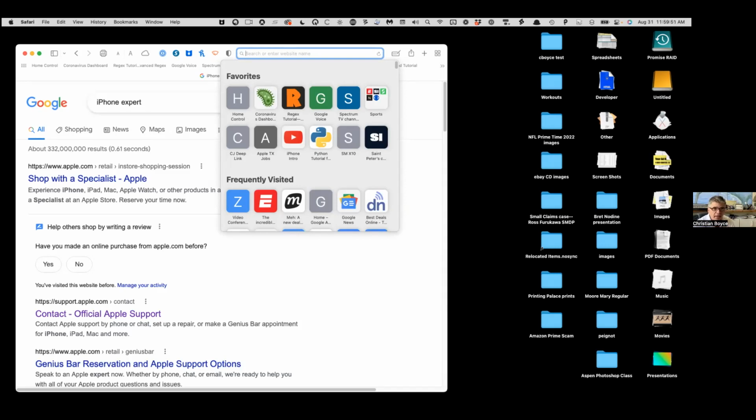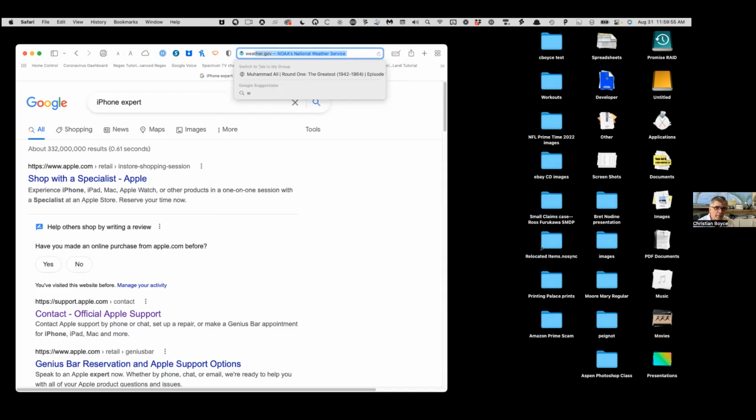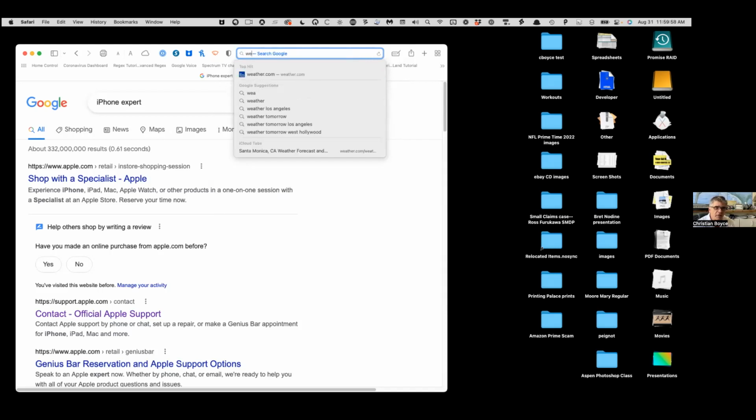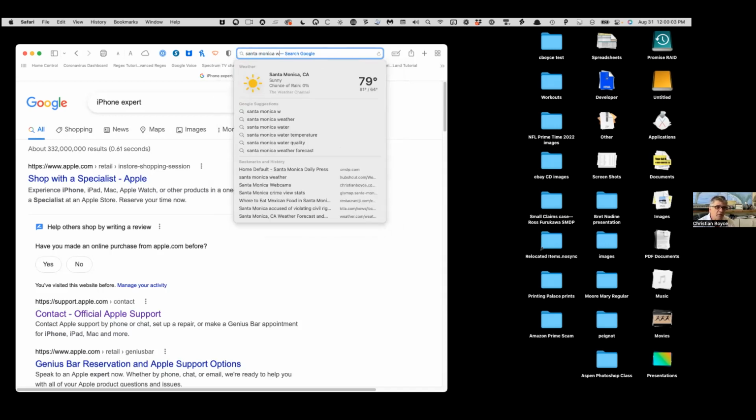I'll type in, since I'm here in Santa Monica, I'm just going to put in weather. Let's see, I'll type Santa Monica weather. So I typed the W, I didn't even finish, and it's got my weather. So this is better than typing in Santa Monica weather, hitting return, and then choosing one of the items out of the search results. The results are right there already.